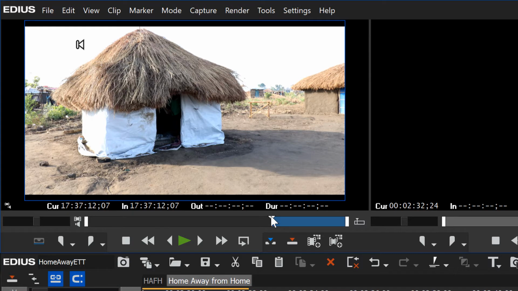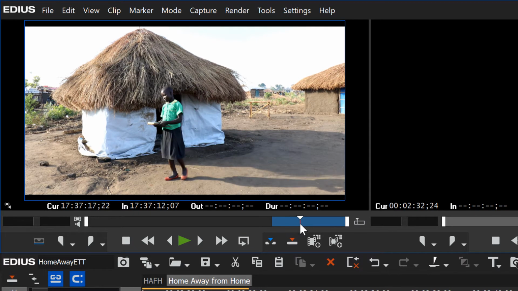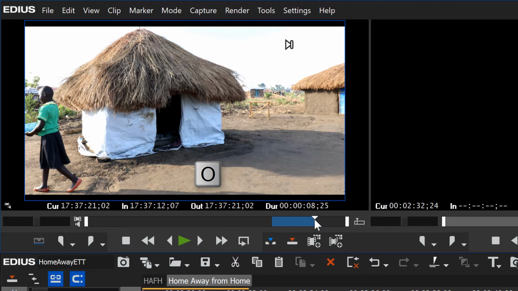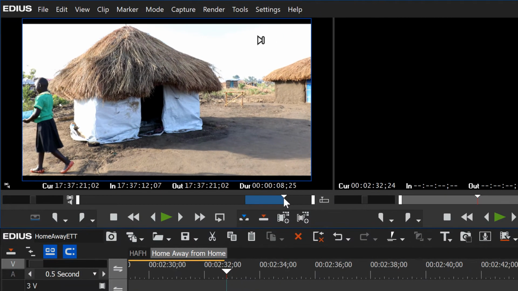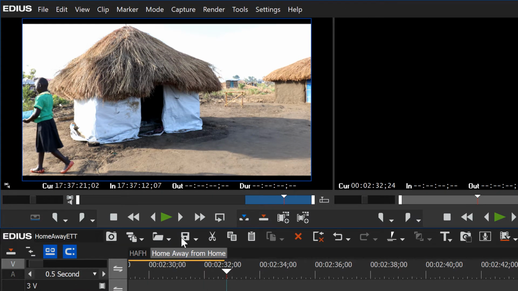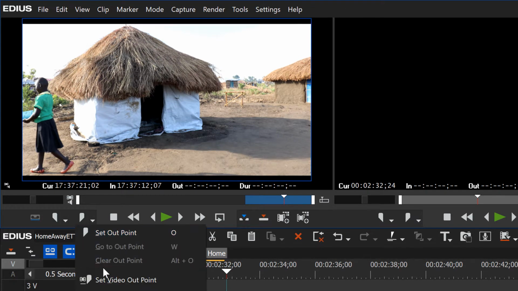Now we could, if we wanted to, also try and get an out point. We could spend time scrolling to see, well, maybe right about there would be a good place to hit our out point. And we could hit the O key for setting an out point. But that takes extra time. And if you're trying to put together a project very quickly, I would probably not even worry about setting an out point. Let's clear that out point. You can do that by hitting the little down arrow if you want to clear an out point. It's Alt-O if you want to remember the keyboard shortcut.